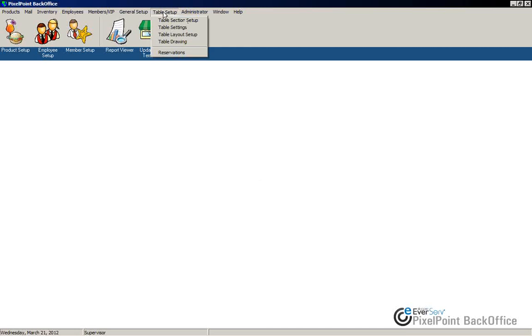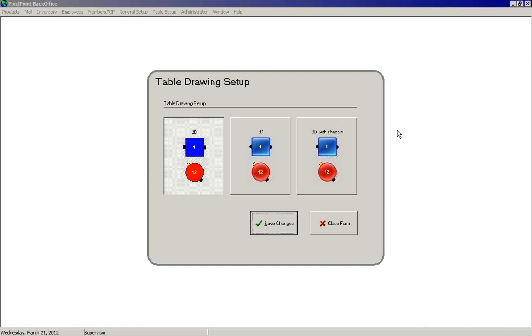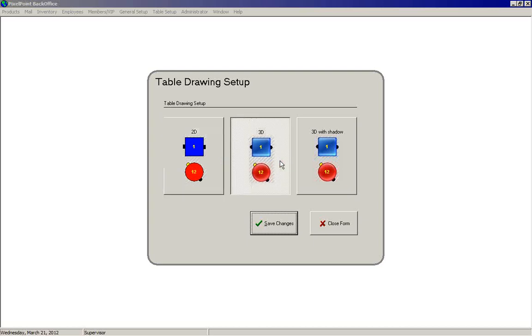Okay, now the next thing we have down here is table drawing. Pretty simple stuff here. Within table drawing, you have a choice between two-dimensional, which was the older versions of PixelPoint. We used to have just two-dimensional tables that showed up. Then around version 8 or 9, we came up with three-dimensional tables, a little nicer looking, so you can change them over to that. When I go into the table layout screen at the front end, they will all show up in either two-dimensional or three-dimensional layout.